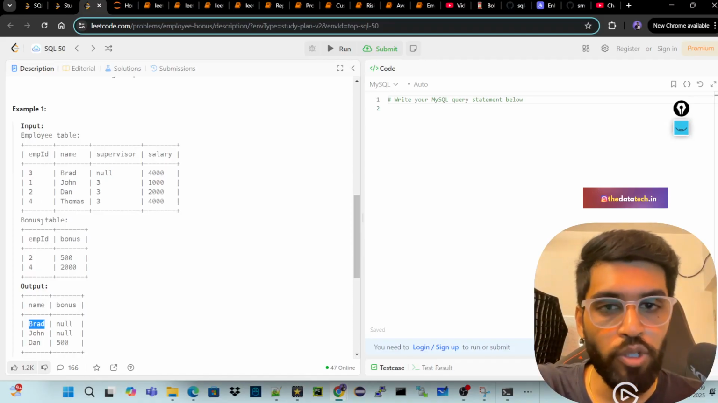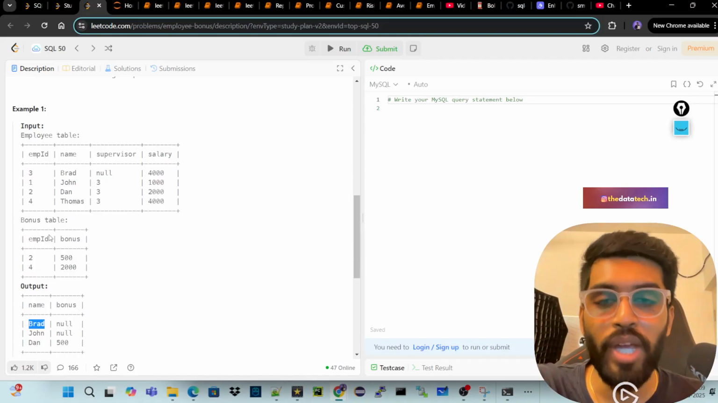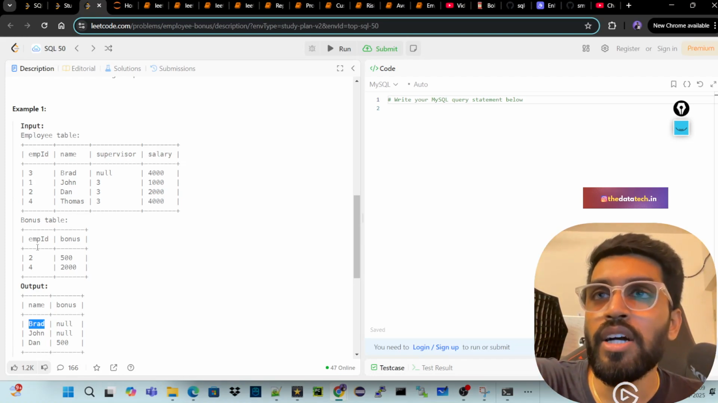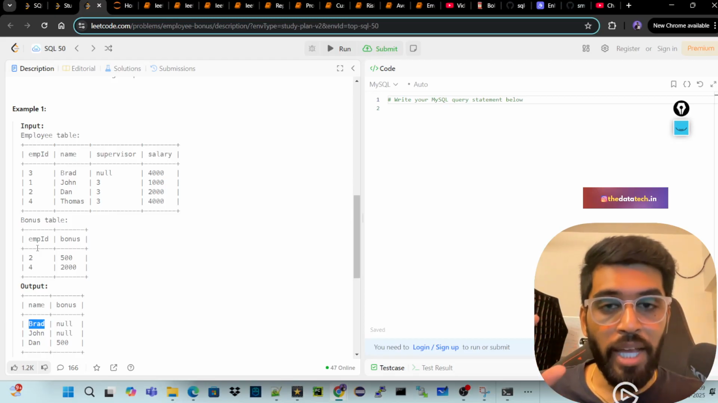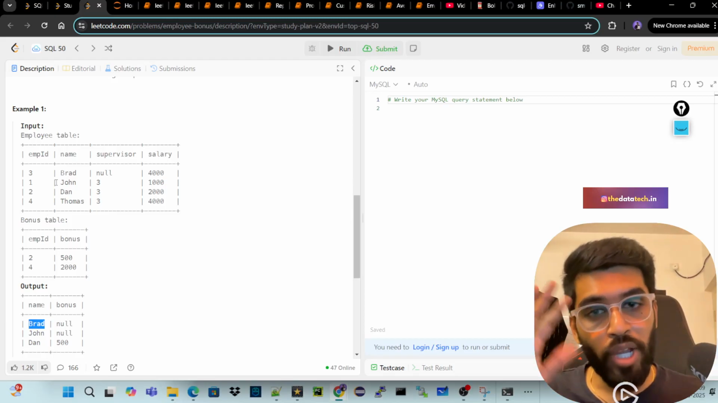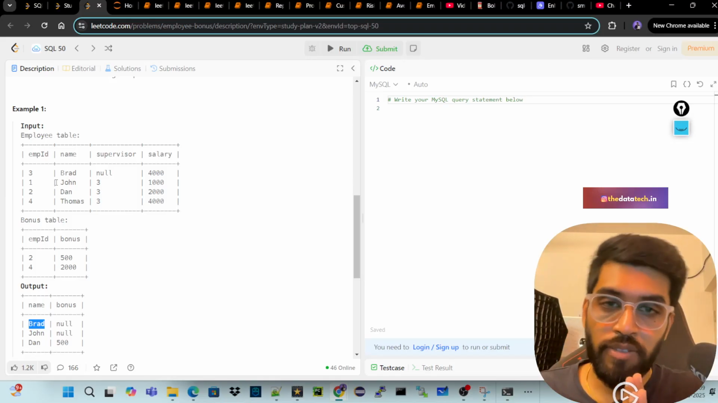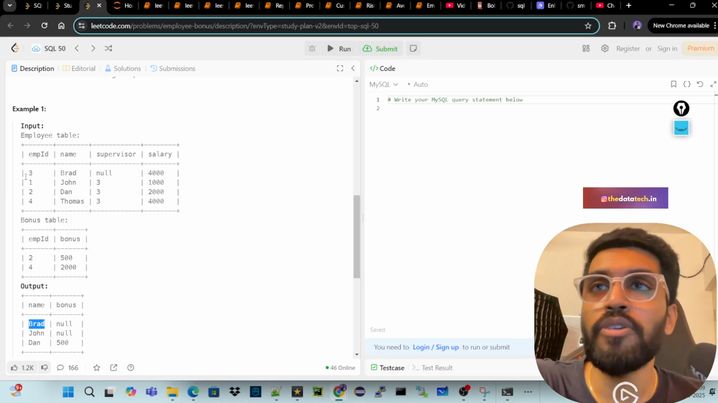So obviously you have to do a join between these 2 tables with employee ID, because that is a common column that we do have. Mainly I'm going to do a left join, considering the employee table on the left, and then I will be getting null when it is not matched with the bonus table. Now if you see here, 3.